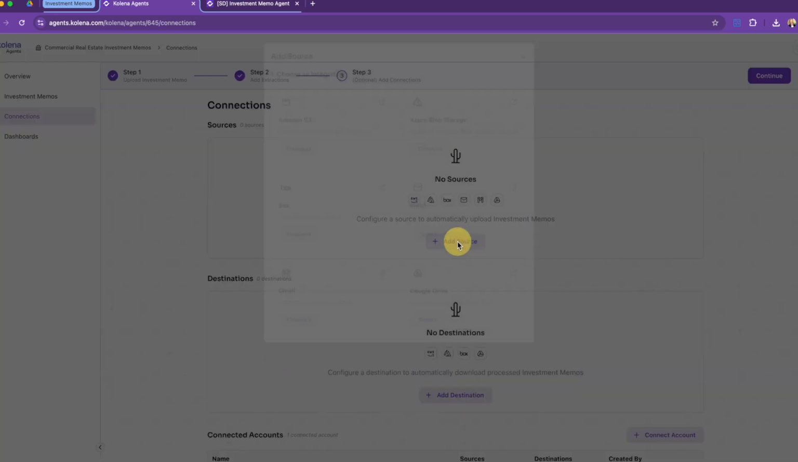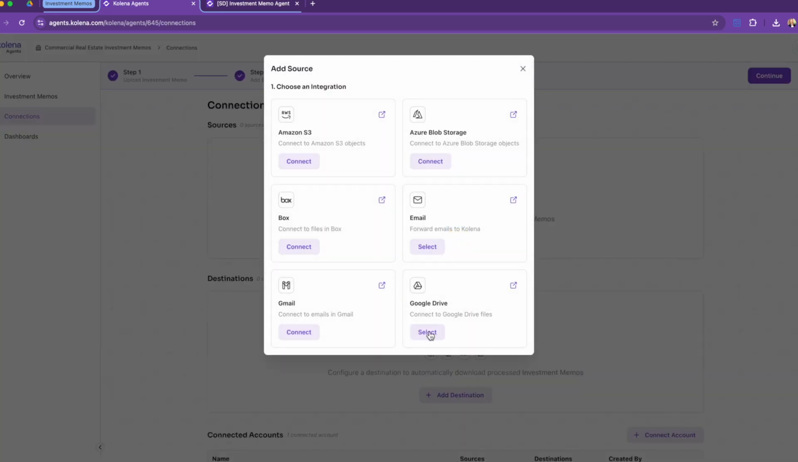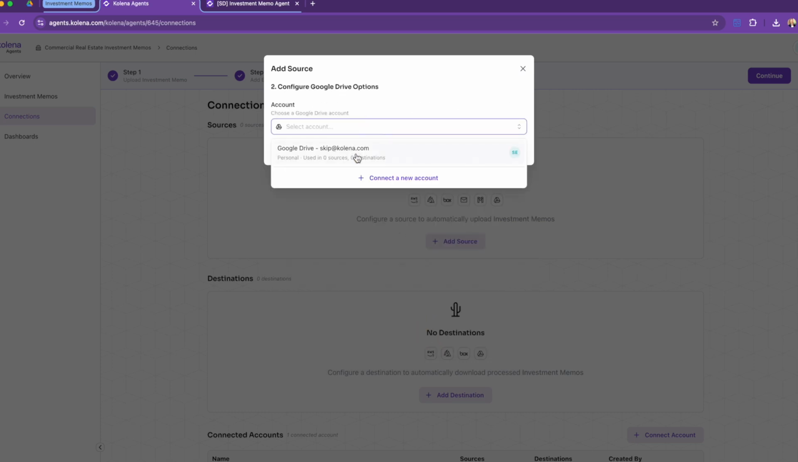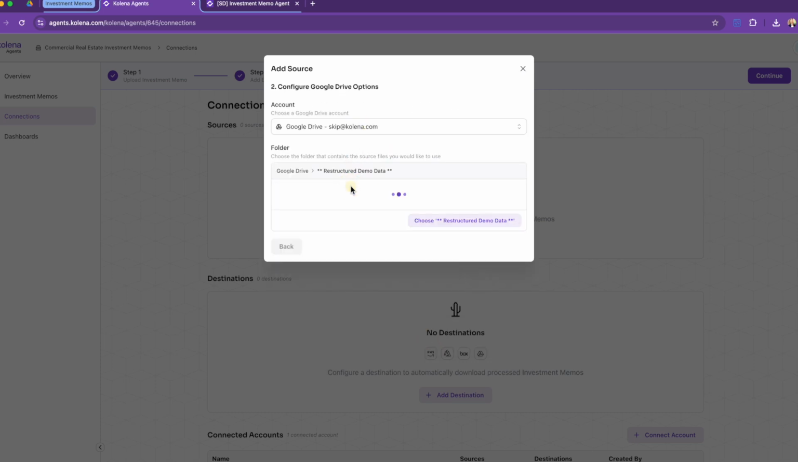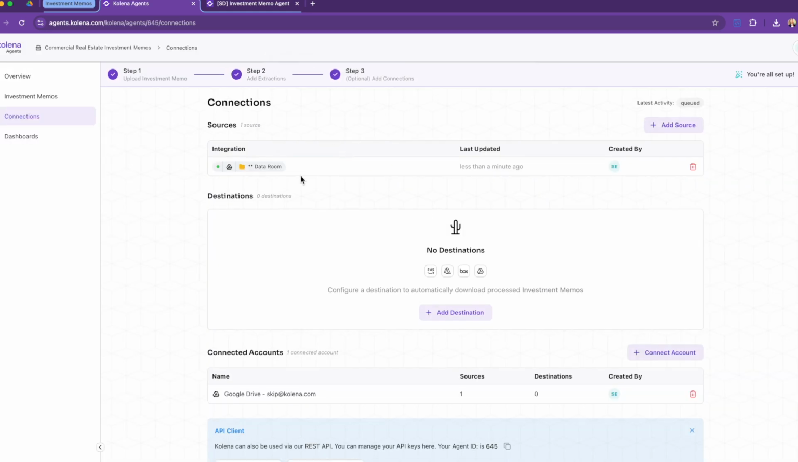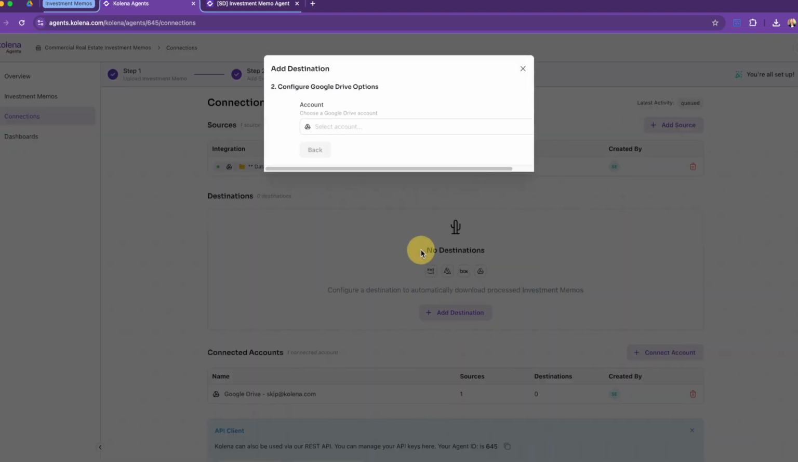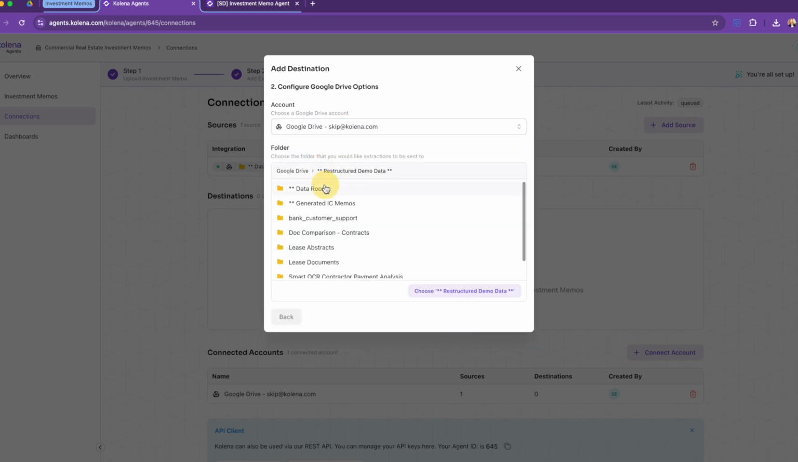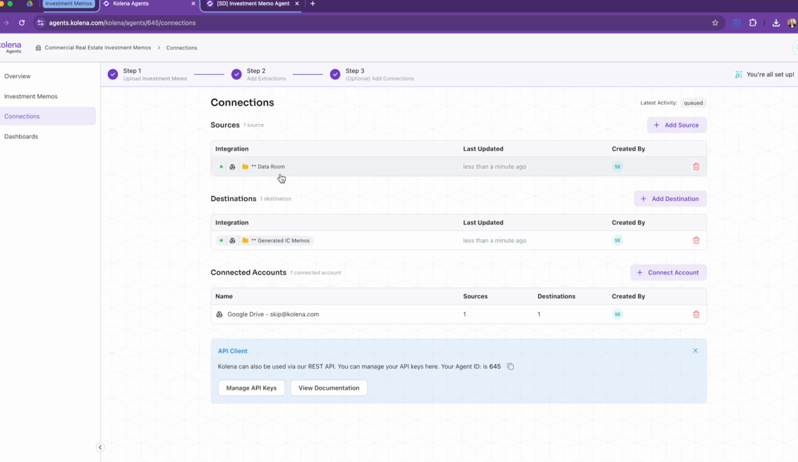So for example here, I'm just going to show a connection to a Google Drive folder that I've got set up. You can think of it as any kind of folder that's available. In this case, I've got a data room that I'm configuring as a source. So I'm saying, okay, look for files in this data room, process them according to the agent instructions that we just established. And then for the outputs, for the memos that we're creating, I want you to put them in this generated IC memo folder.